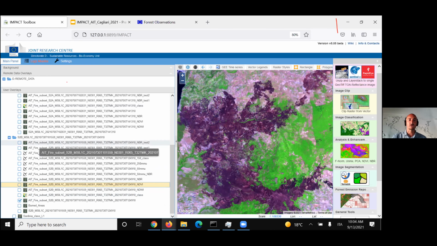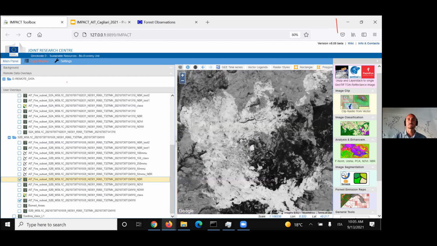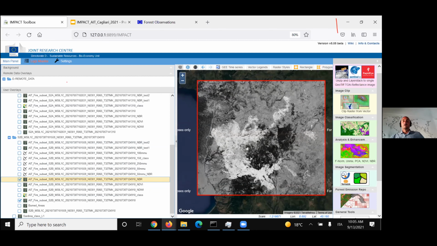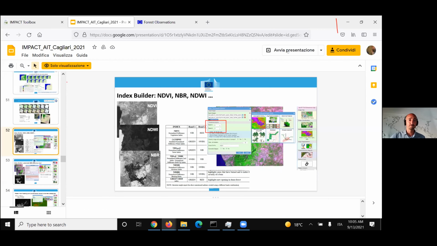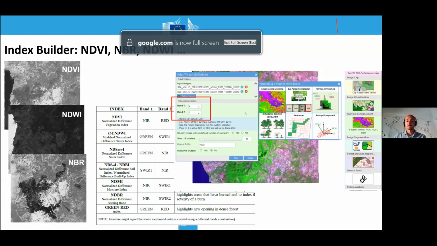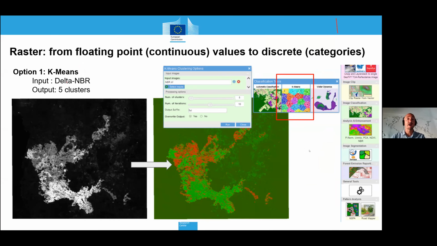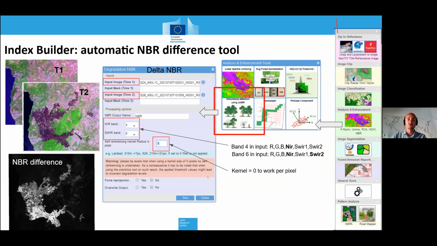We have the NBR. Let's call the NBR. This is the NBR for time 2, so for the post-fire event. Now, how to proceed? One option is just creating the difference of band 1 and band 2, or applying another classification algorithm like k-means, in order to see how we can improve our automatic classification of these burn scars.